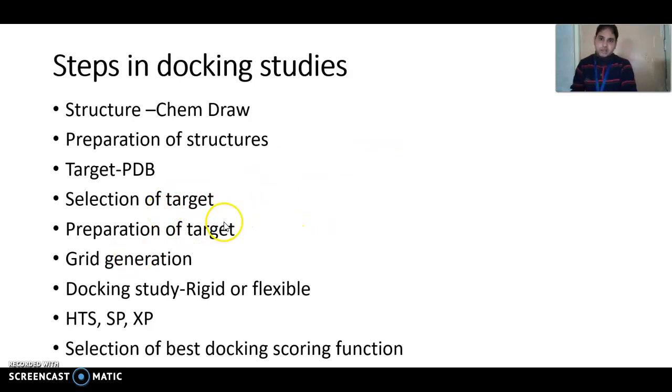The next step is, after that you have to import the structure of that target into your software, whatever software you are using. In many software there is a direct option. If you have an internet connection, directly in the software you can put the PDB ID and the target will be available in the workspace. After selection of the target, you also have to do the preparation of the target. Preparation of the target means you have to add the hydrogens. Hydrogens have to be added to perform any docking protocol, because hydrogens are missing in NMR or in X-ray crystallography. So you have to add them before doing a docking study.